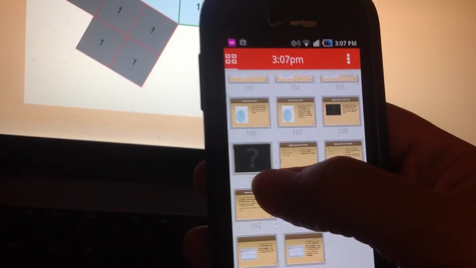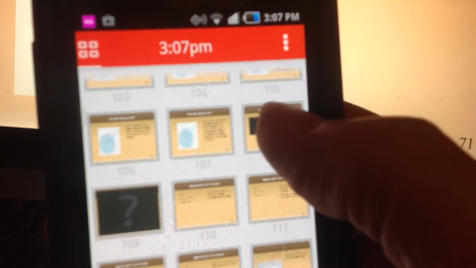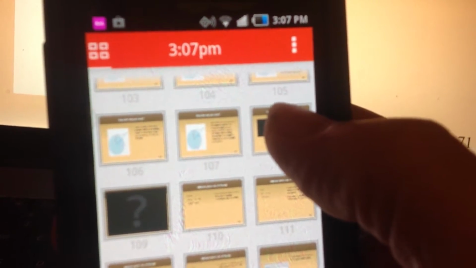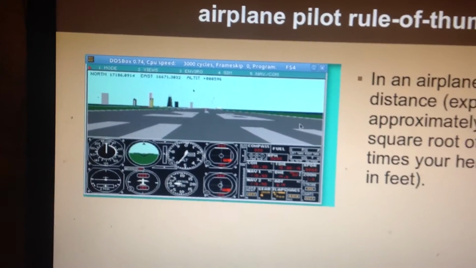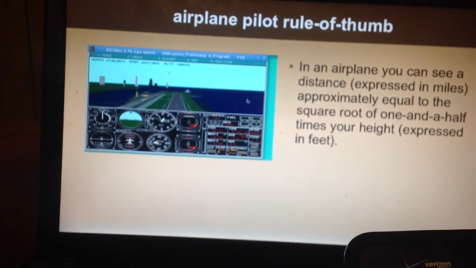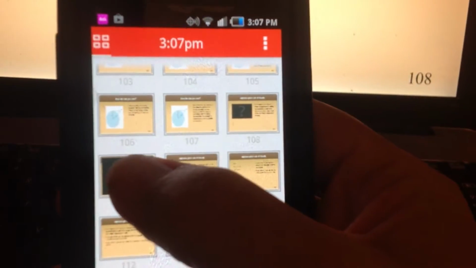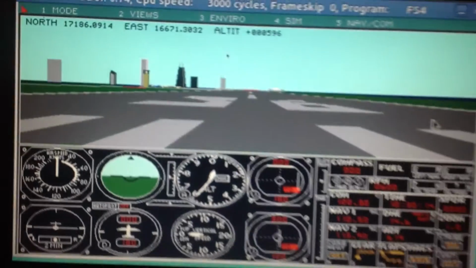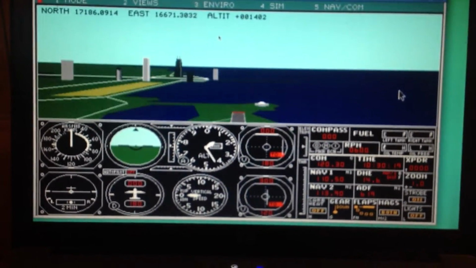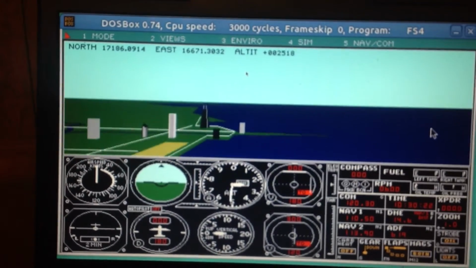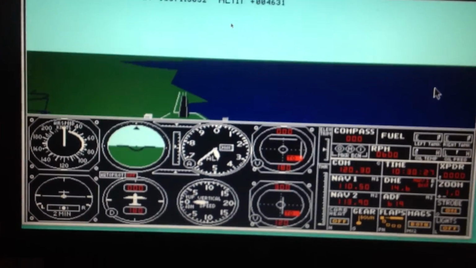Now notice right here, I don't know if you can see it really good, there's a question mark. That is a video. The video does not show as a playing video on your phone. I'm going to press it with my thumb, but as soon as it gets on screen you'll see that it is running. I'll go to the next slide, which is bigger, it's full screen, and you can see that more easily. This, by the way, is DOSBox running Flight Simulator for DOS way back when, and I'm using that as a demo for a geometry lesson.